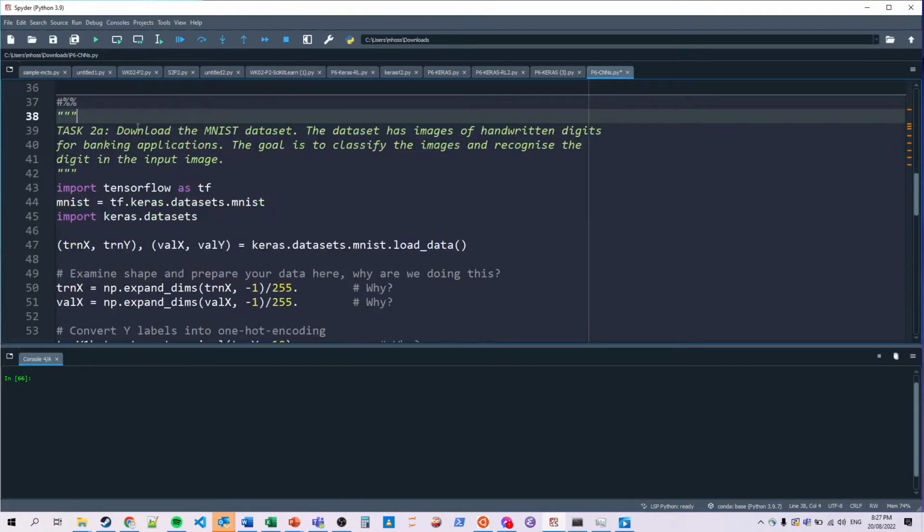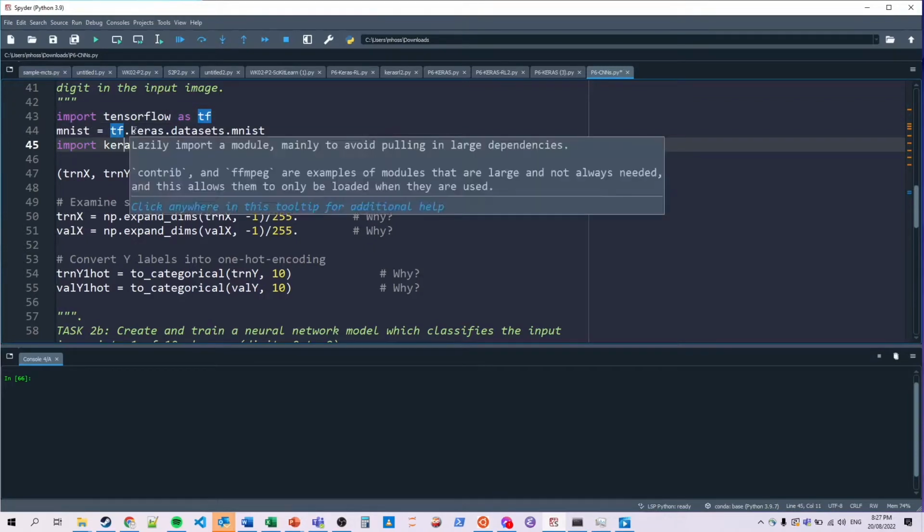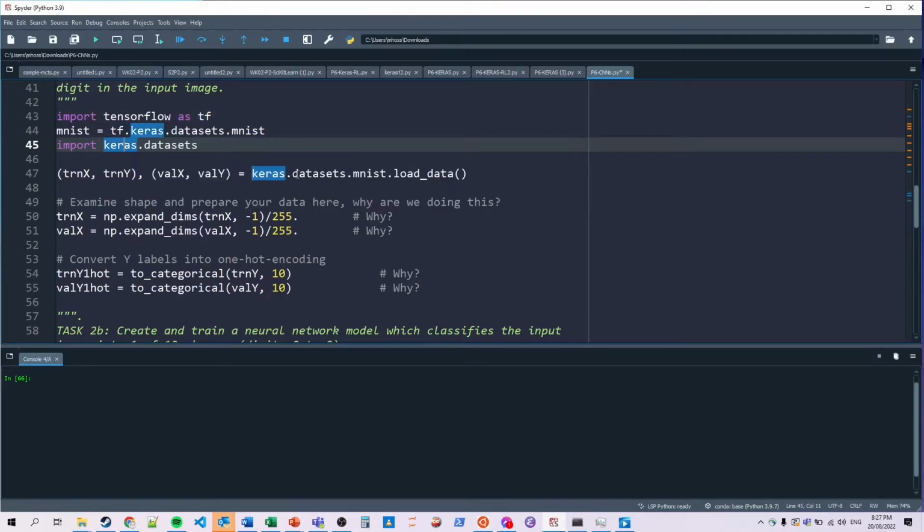Alright, so our task 2A is to download the MNIST dataset. The dataset is a set of images of handwritten digits, and the application domain was for banking applications. The dataset is available in TensorFlow. TensorFlow is the back end that Keras is using, so that's why they're all working together now. And from that you have keras.datasets.mnist.load_data. This will load the data for you, will load the training, and the validation dataset will also be split for you.